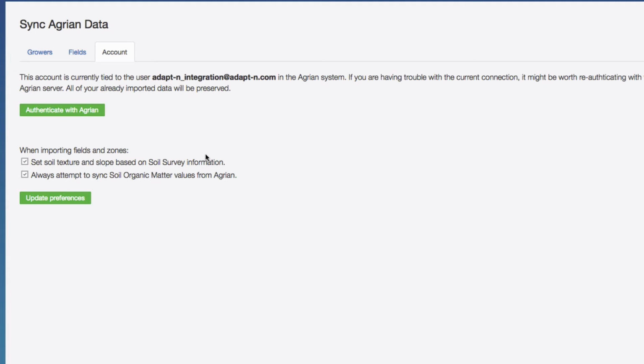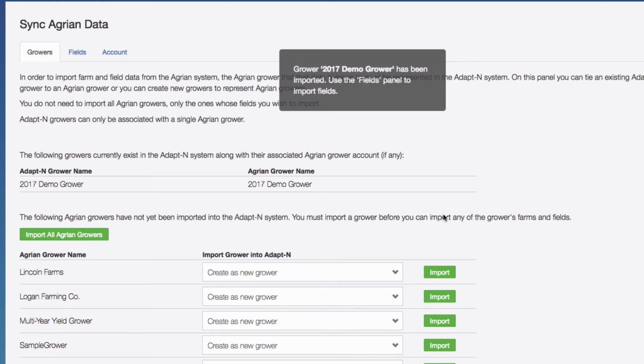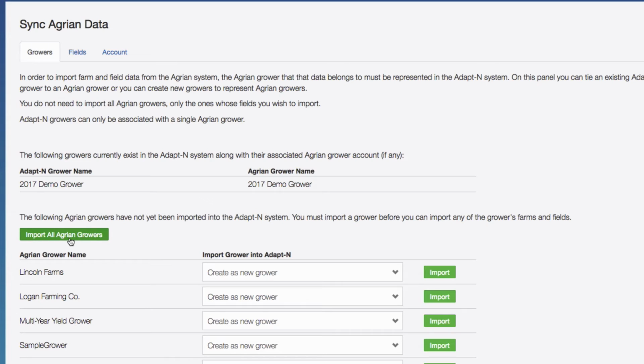You always have the option to override both of these types of data, but enabling these preferences will save you time during the import. The next step of the process is to go to the Growers tab and choose which grower from Agrian you'd like to make available to AdaptN. You can either do these individually by selecting the grower of interest and clicking the Import button. You'll then get a confirmation dialog indicating that that grower has been imported, and you'll also see them show up at the top of the list here.